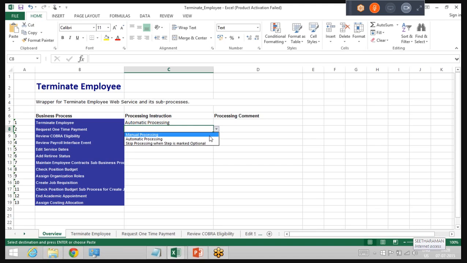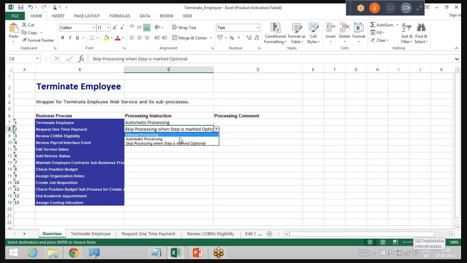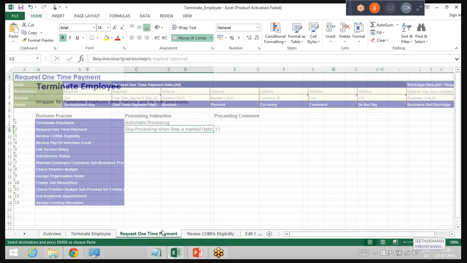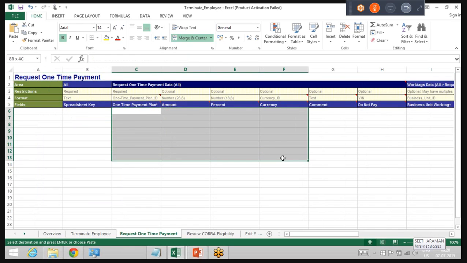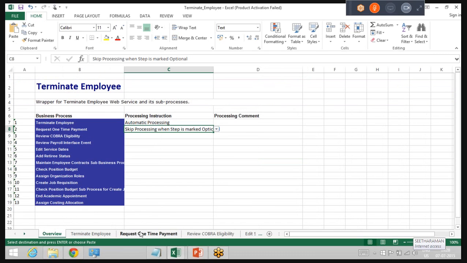Similarly, you will have something called skip when processing marked as optional. Here, this process request one-time payment is not a mandatory step. If you want, we can give the information, otherwise we can skip it. But if you select anything other than skip, like automatic processing, you have to make sure you have given some information in the one-time payment plan. Here I am not giving any information, so I am skipping the process.